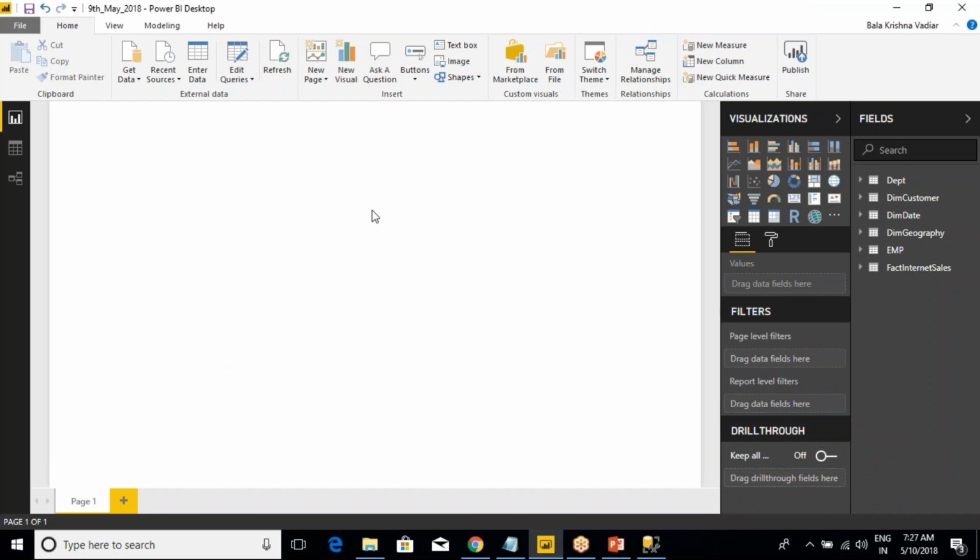Okay, so the next topic is we will try to understand how to take a new visual, and at least we will try to understand what a visual is. For example, I'm taking a simple visual called a card here. If you ask me, then on the right side there are lots of visualizations available. You can take any one of the visuals.